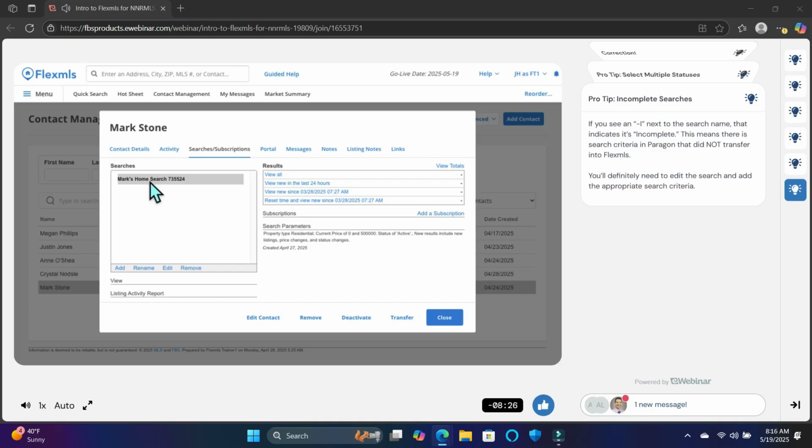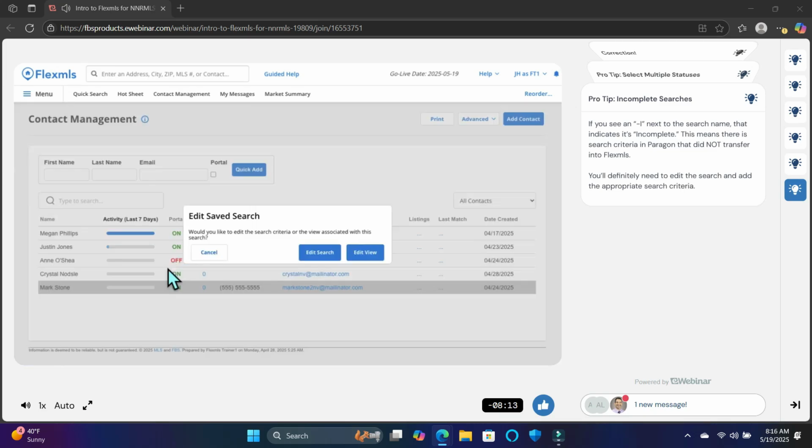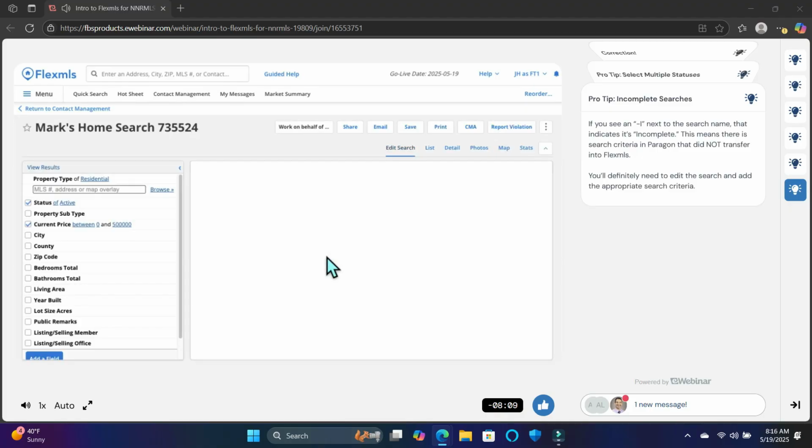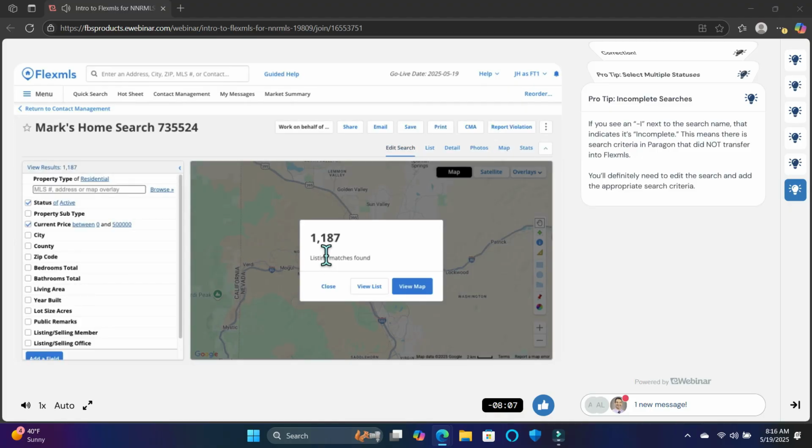Now, the next step was make sure the search is accurate. So I would open up Paragon, take a look at what I'm currently looking at with Mark's searches there, and then I'll click on this search in Flexmls, and I'll click Edit. And then just click Edit the search. And this shows me how the search was brought over. So again, it's not a one-for-one search translation from Paragon into Flexmls because it's a new database field setup.